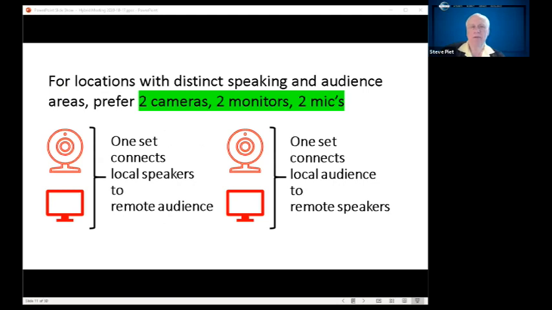Now here's the bad news. When you have a location with distinct speaking and audience locations, which most of us had before COVID-19, as you get better at this, I have convinced myself you really need two cameras, two monitors, and two microphones, one set in each direction. One set connects the local speaker to the remote audience, the other the local audience to remote speakers. Again, with something like a webinar, the second category doesn't matter.